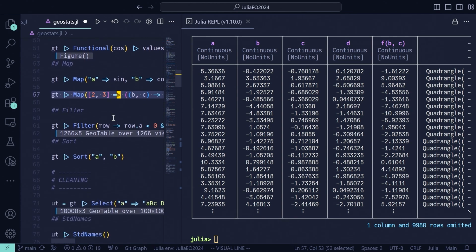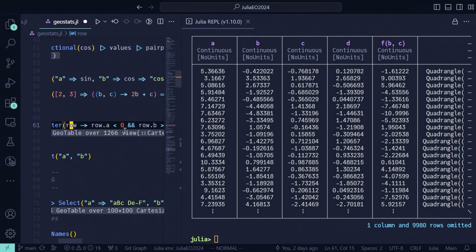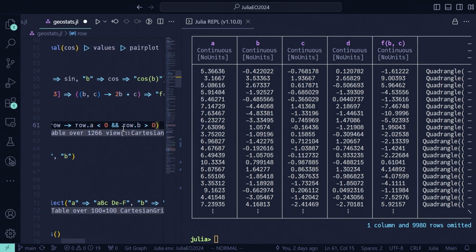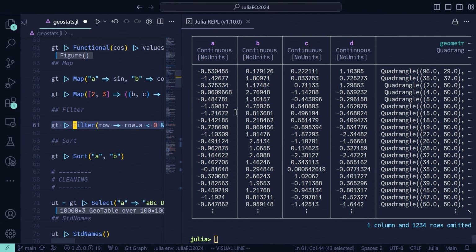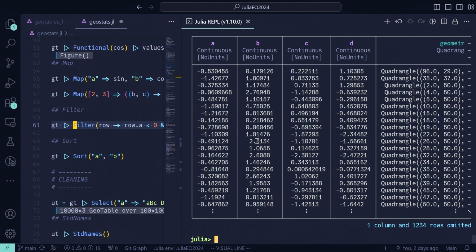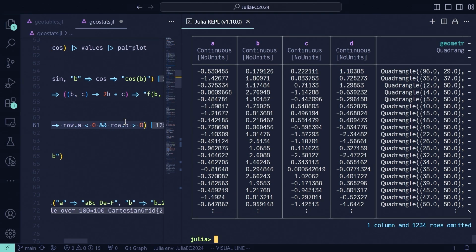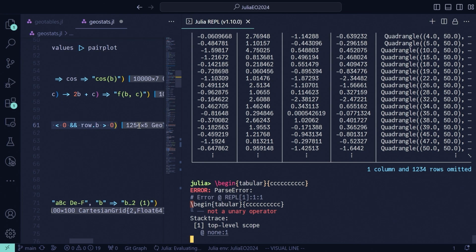And to finish this set of basic feature transforms, we have the filter, which is also very useful. It's filtering some of the rows of the geotable based on some predicate function. So I can say filter all the rows for which the value of A is smaller than 0 and the value of B is greater than 0, for example. And if I just execute this, you'll see that it will return this geotable over this subset, right? So here, I'm taking the result, and you see that it's less rows than the original geotable, right?